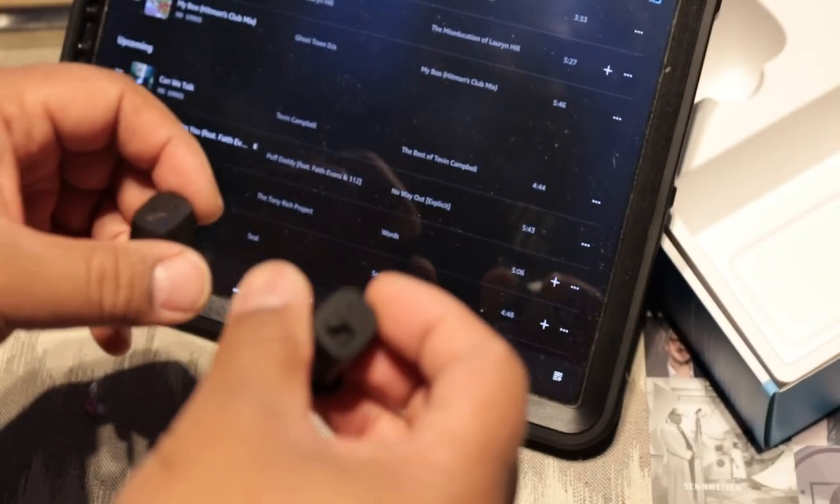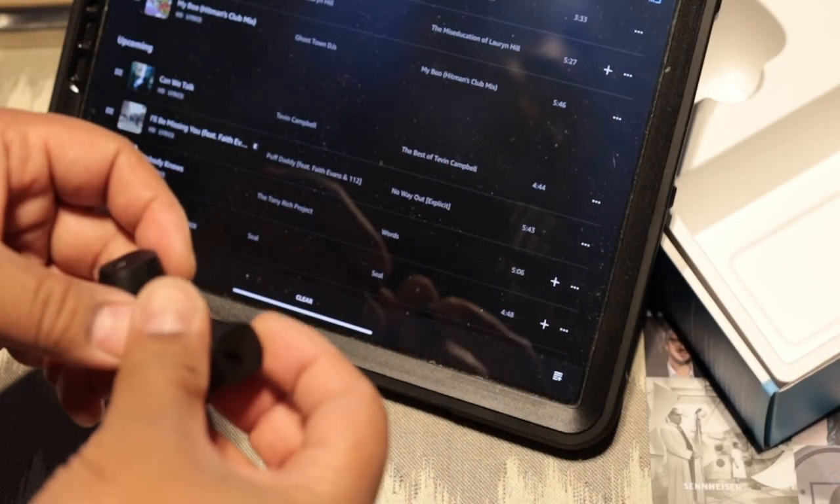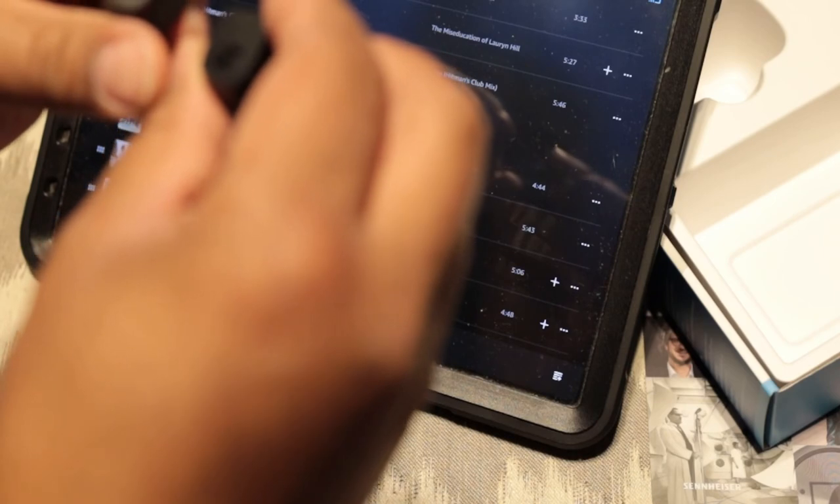But in terms of sound quality, yeah, I like the way they sound. I'm not a big bass guy. I just like nice, even, fluid sound. So these will work for me.